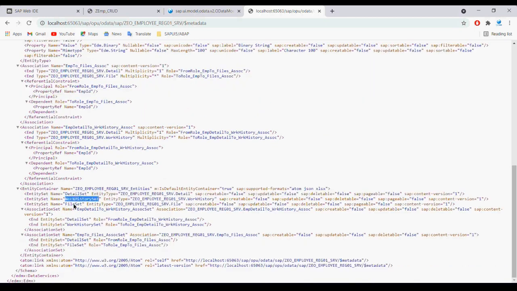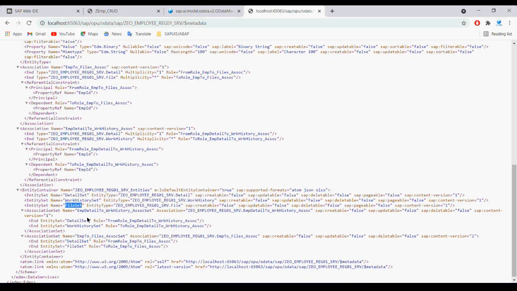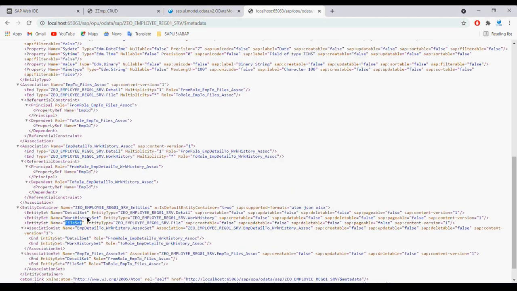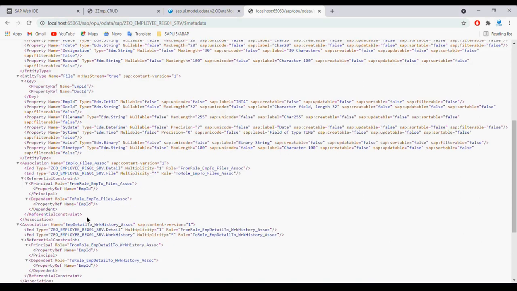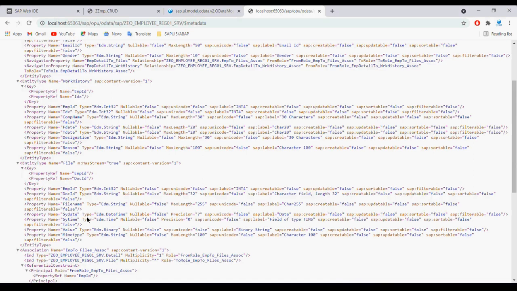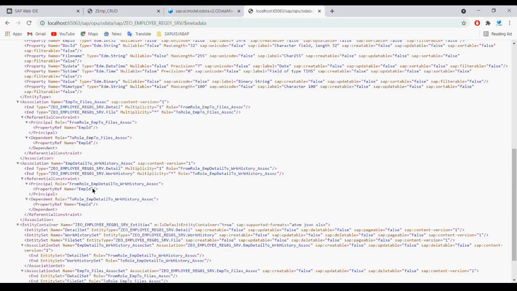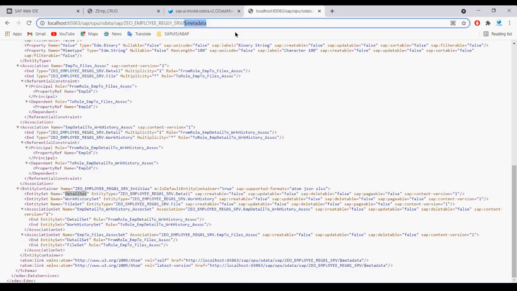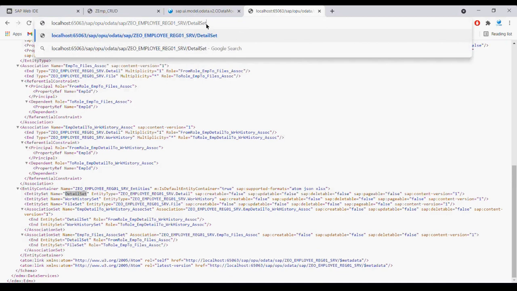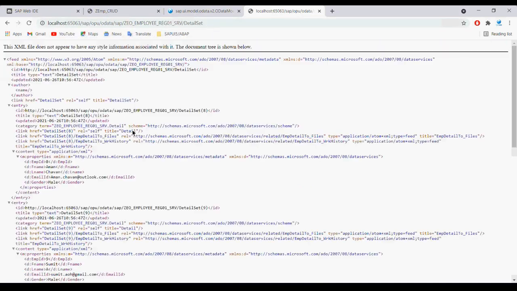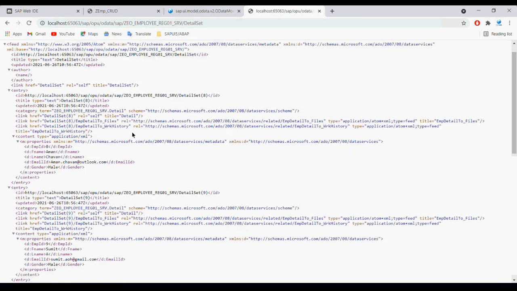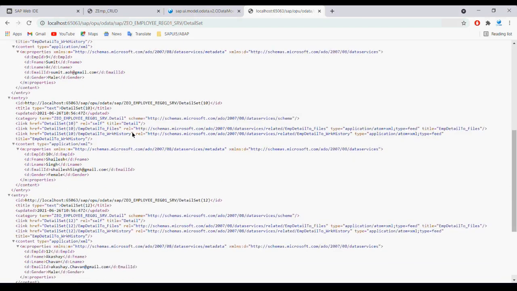Now we will read the detail set, work history set, and the file set. If I want to read the data from the detail set, this is the detail set. I'll check whether I'm getting the data from the browser. Instead of $metadata, after the service name, I'll directly paste the entity set name and hit enter. Once I hit enter, I can see the data is coming properly from the service. That means the service is working fine.